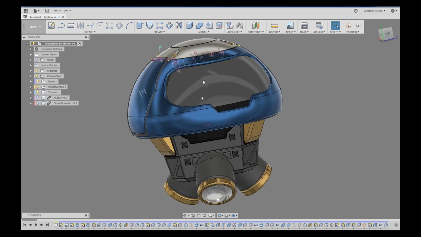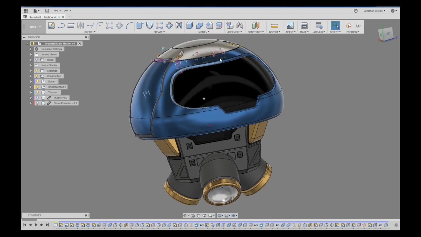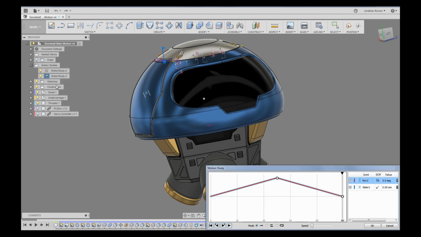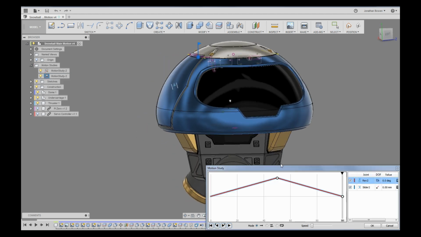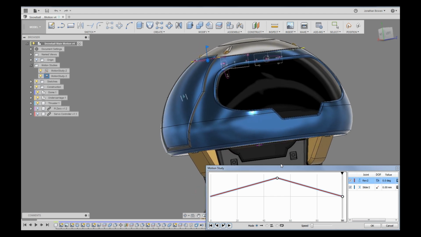Now we've added some motion. We finished up our exterior design here, and we've started adding the internal components and working that out. One of the things we did in the pursuit of that was to create a motion study. We've had a little bit of trouble with the servos, so they don't really move here, but it does give you an idea of what's going to happen.